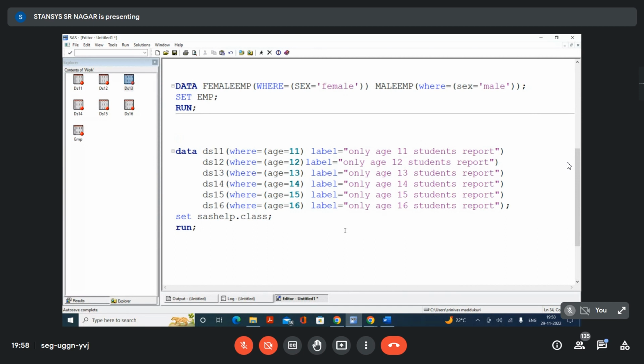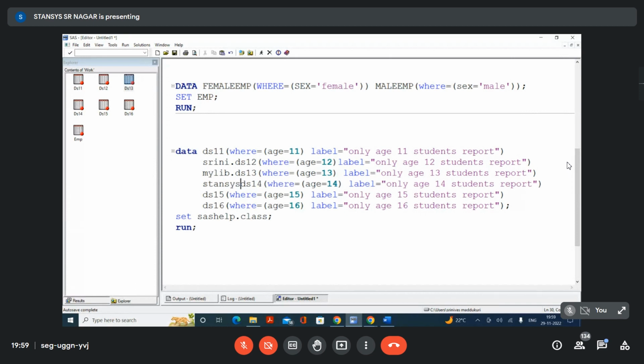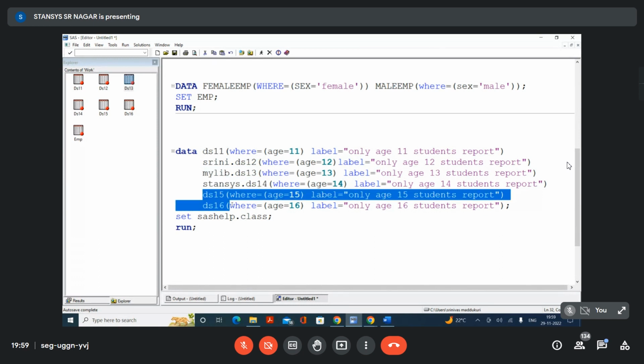Clear, everybody? So for example, for DS12, if I write stances.DS12, for DS13, if I write, for example, mylib.DS13, and for DS14, if I say stances.DS14, what will happen now? It will create different data sets in different libraries. DS11 will be saved in the work library, and DS12 will be in the stances library, DS13 will be in the mylib library, DS14 will be in stances. Again, DS15 and 16 will be saved in the work library. Like that.